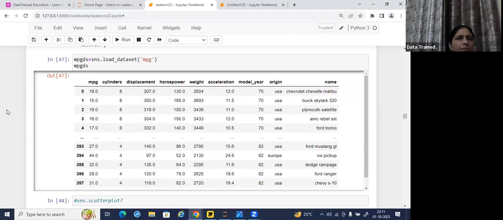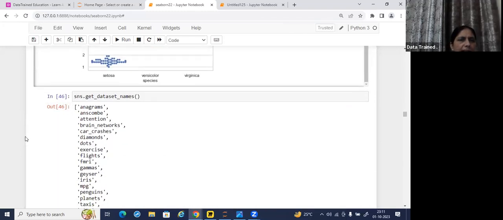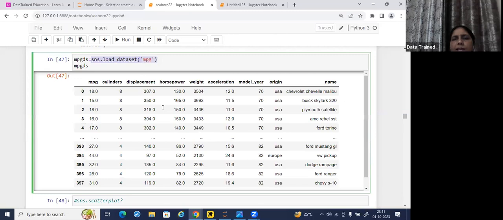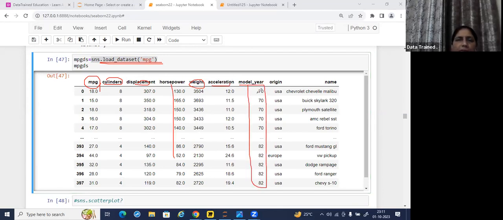Let me take out one more data set. Inside the get data set names, there is a data set called miles per gallon. I'm loading this data set, sns.load_dataset mpg. So you can see, students, inside this mpg you get the miles per gallon variable, number of cylinders, displacement, horsepower, weight of the car. These are vehicle-related information, acceleration, the model year in which the vehicle was built, the origin and the names of the cars.